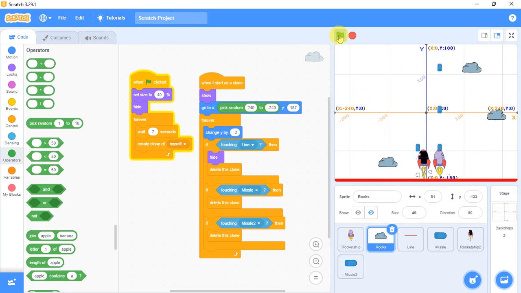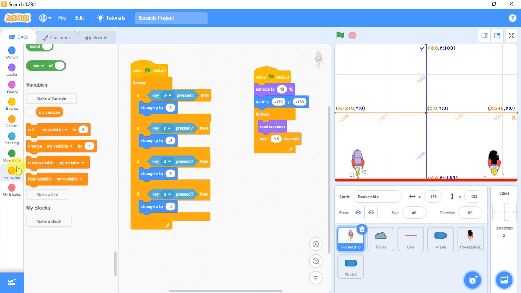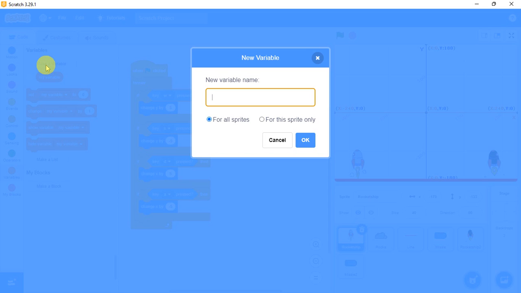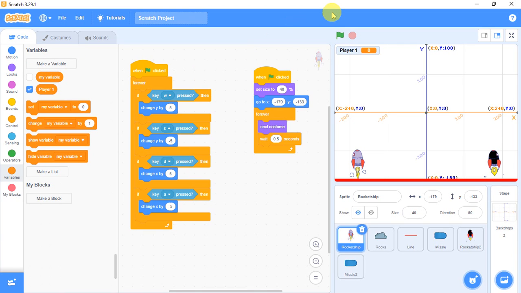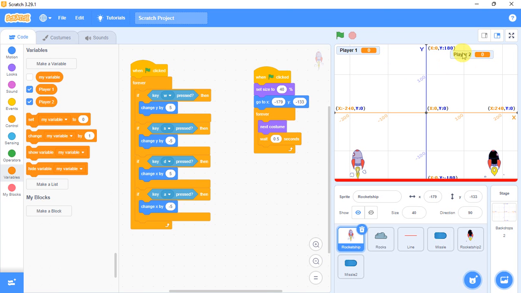Now that is working, I want to make scores, so we can say when green arrow clicked, come here and make a variable player 1, and player 2. This player 1 score and player 2 score. You can show this player 2 score right here.